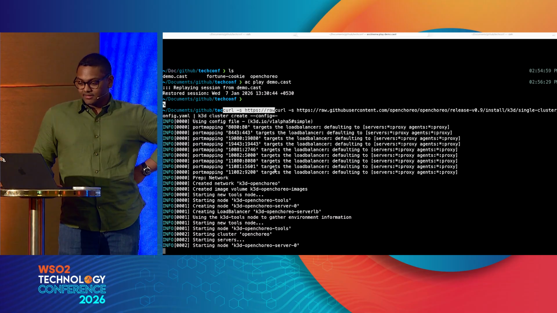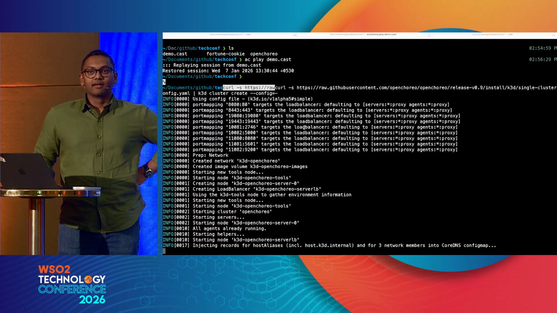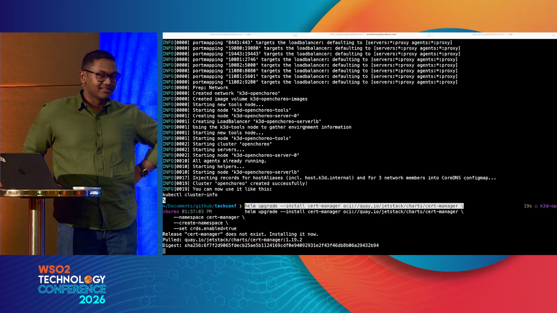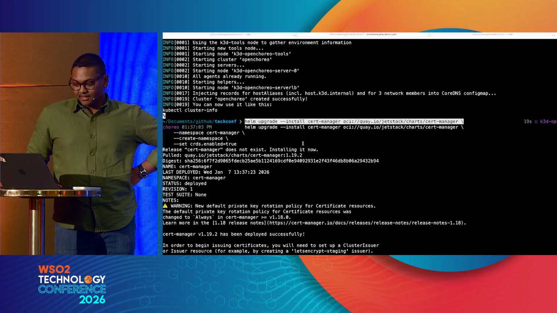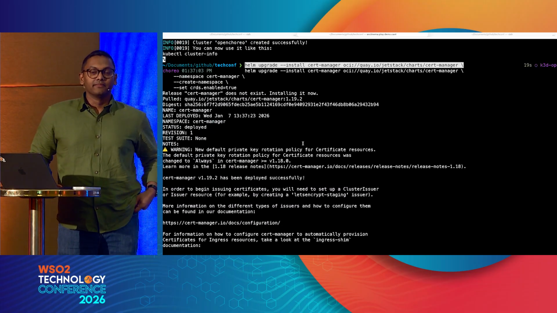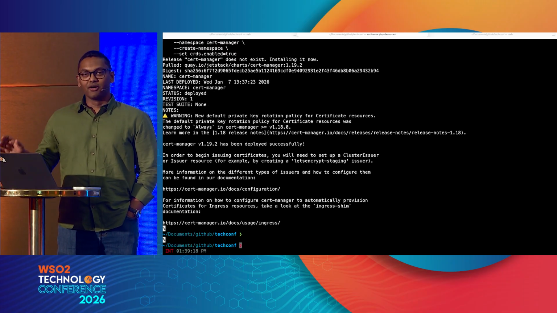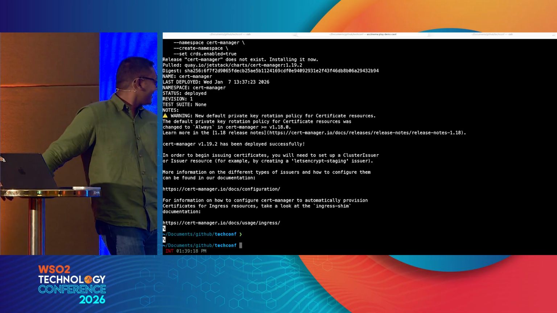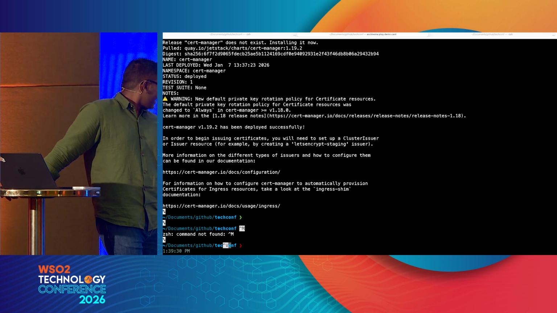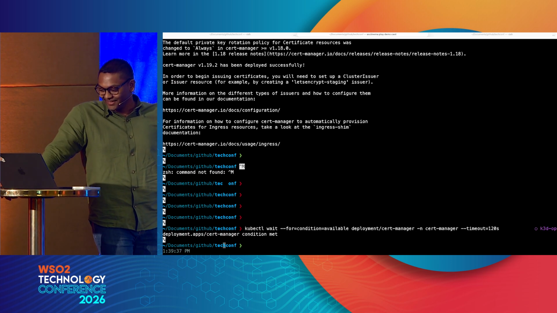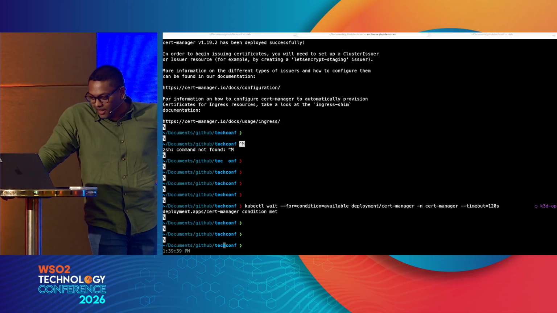So this is just me setting up a K3D cluster locally. This takes a few minutes. This is slightly sped up. And in here, what I'm doing is installing Cert Manager, right? If you haven't heard of Cert Manager, it's not something you need to worry about, just an implementation detail, right? That's just me struggling. And there you go. Cert Manager is now up and running.